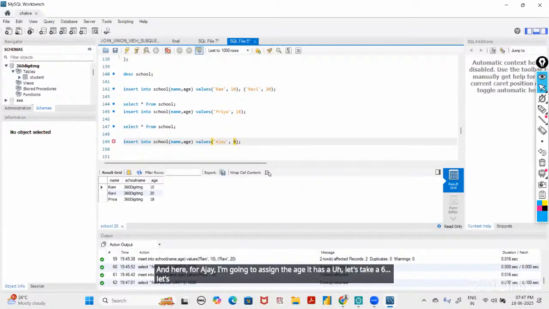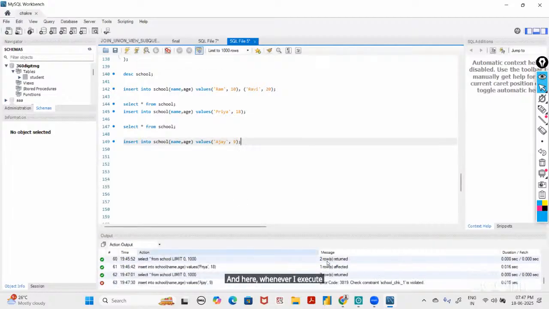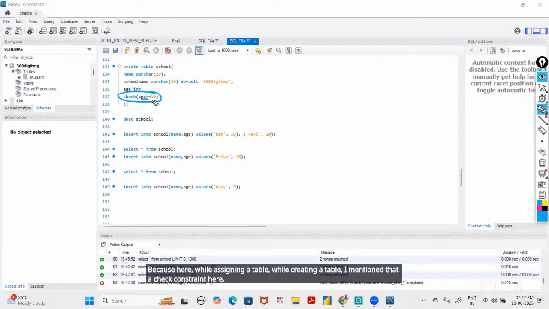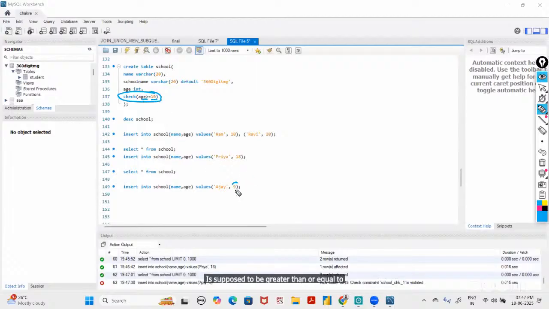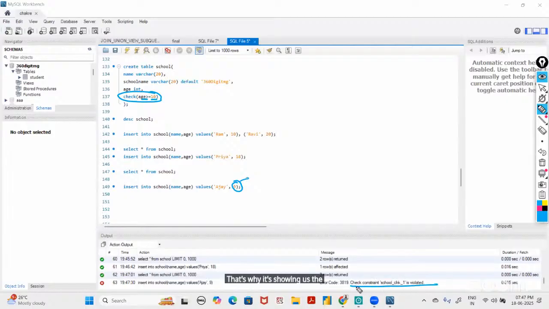Whenever I execute this, it throws an error, because while creating the table, I mentioned that the check constraint is supposed to be greater than or equal to 10. But here I mentioned an age of 9, which is not greater than or equal to 10, which is less than 10. That's why it's showing us the error. It says that check constraint school check 1 is violated. That is the point that we understand.